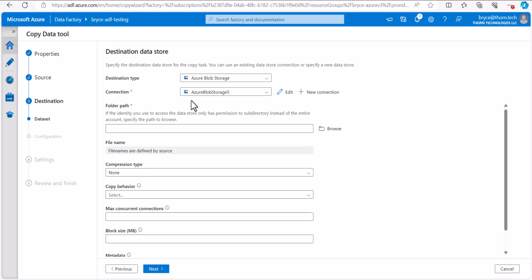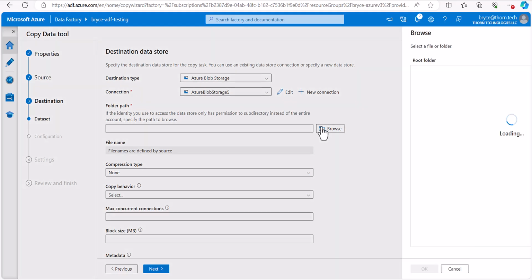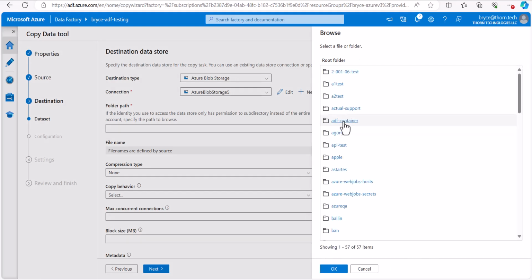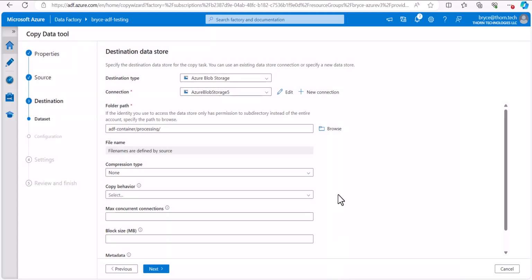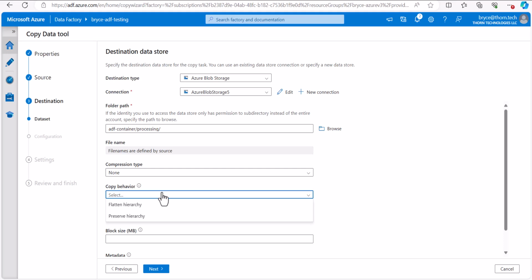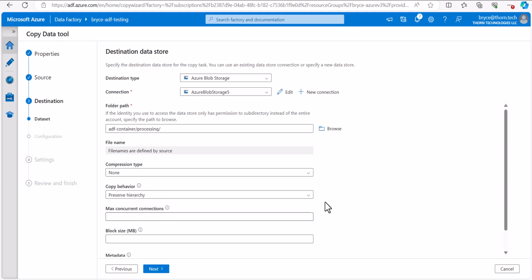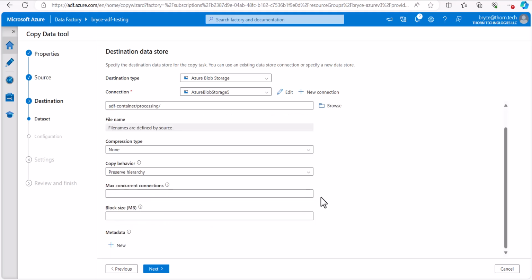Now that we've configured the connection, the next thing we need to specify is the folder path. So I'll just be using the same as I used before for the ADF container and the processing folder. And the final thing I'm just going to specify is the copy behavior. I want to preserve the hierarchy. So I'll select this, and finally, I'll click Next.